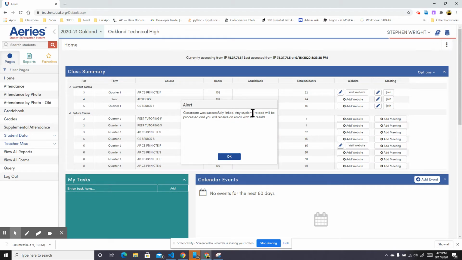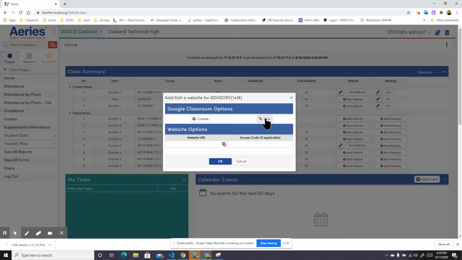Classroom is successfully linked. Any students to add will be processed. So it is critical that you pick the right one. This is my period 3, Computer Science Principles. And the reason why it's critical is it's actually going to sync the students. I think all of my students are already there, but that's fine. So now I'm going to do my advisory and link.